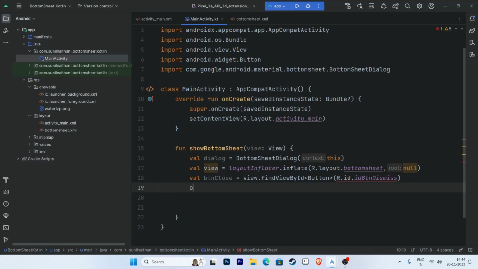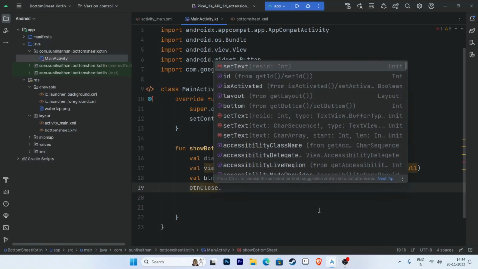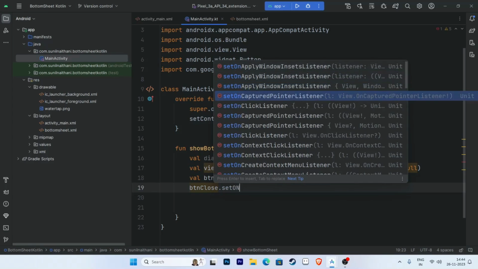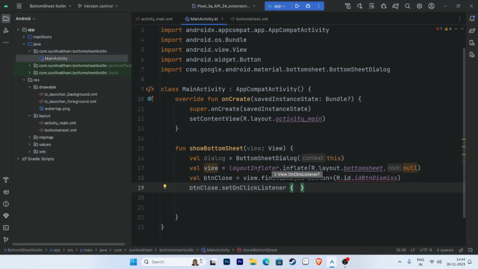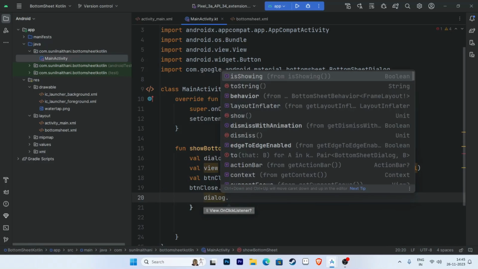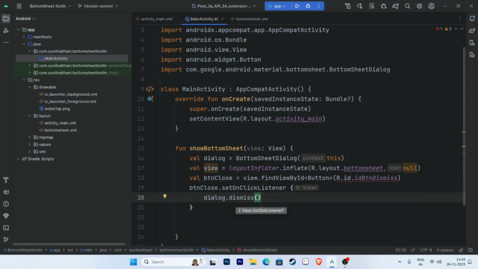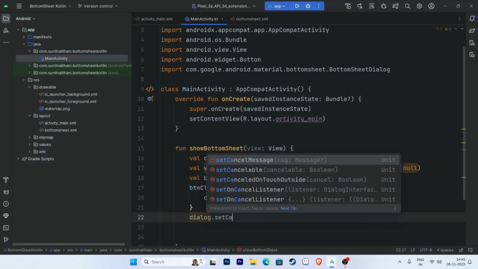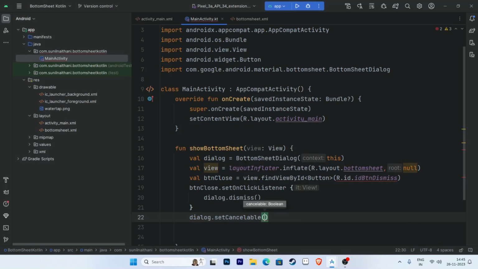And now set the on click listener, btnClose.setOnClickListener. Dialog.dismiss for closing the dialog. Dialog.setCancelable, set the value here false.